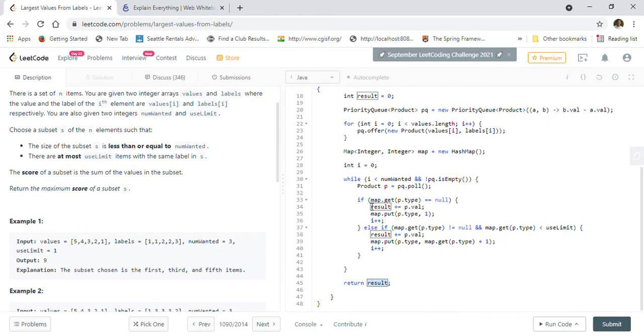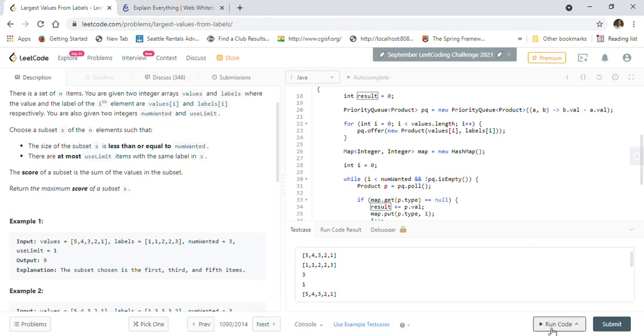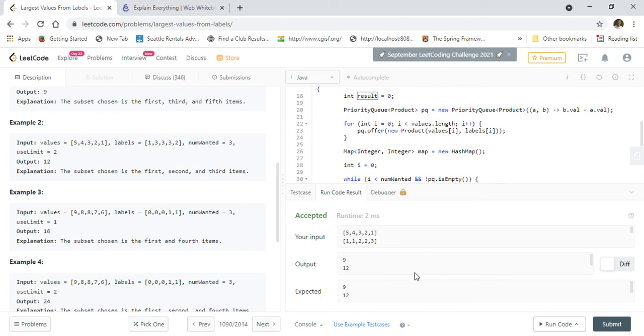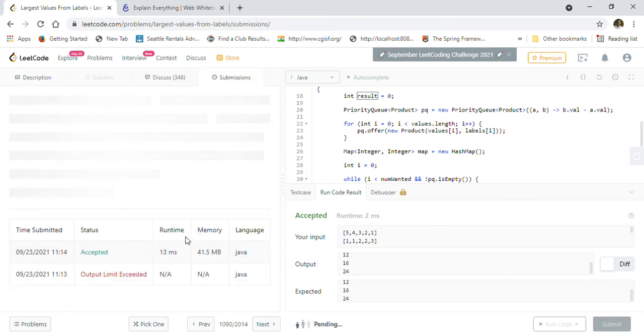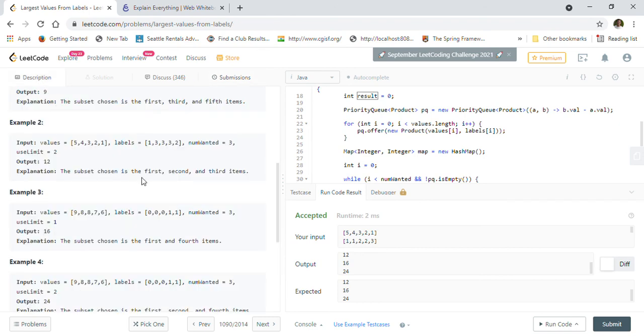So this is the approach. A priority queue and a hash map basically. So let's take all the examples they are given here. All these examples are taken, so let's just run this. As you can see, we are getting correct results here. So we will just submit this code. Our code is getting accepted, with 72% on memory and 80% on the runtime, which is pretty good.